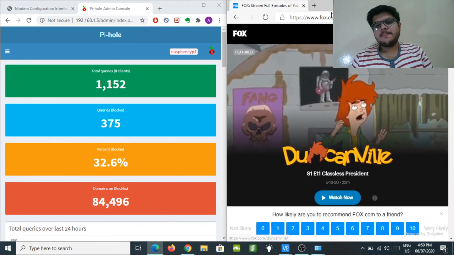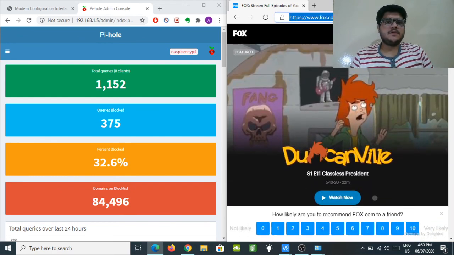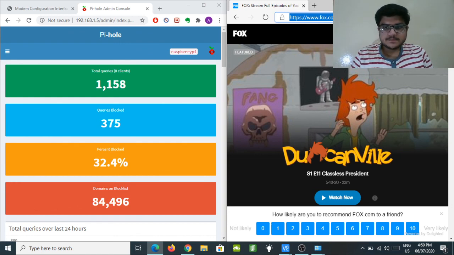This Pi-hole is not flawless, but at least it reduces the number of ads so that you see minimal ads. So it improves your browsing experience and avoids those ads.